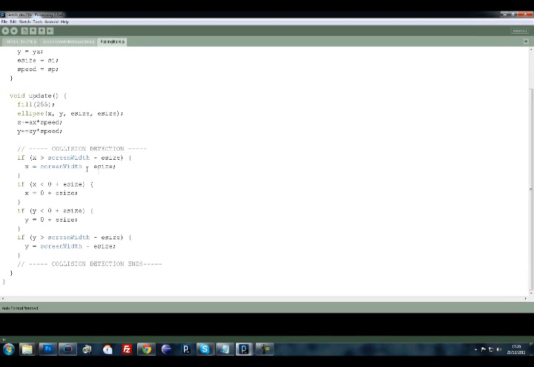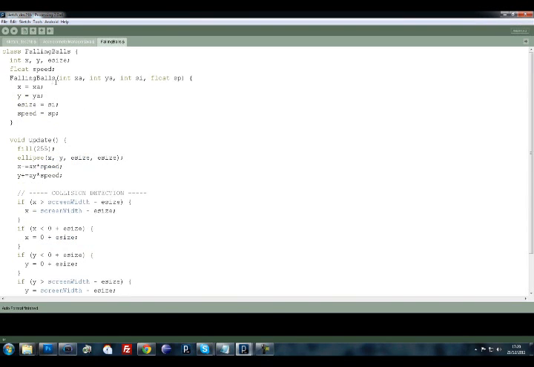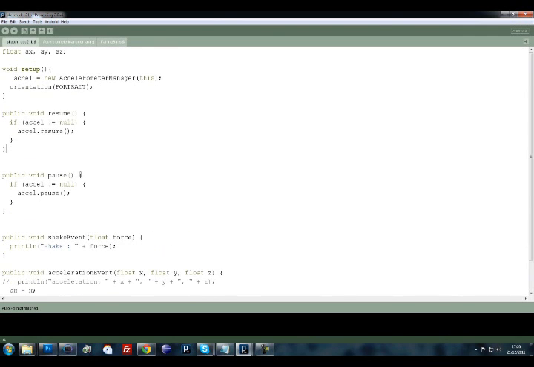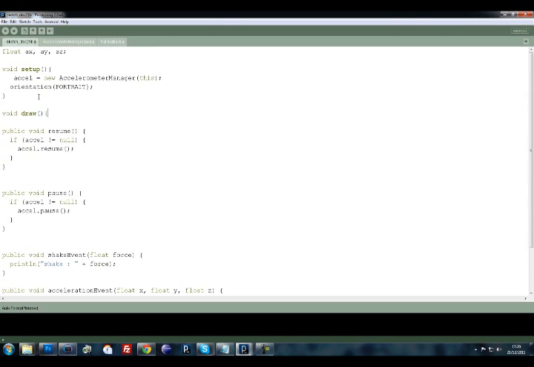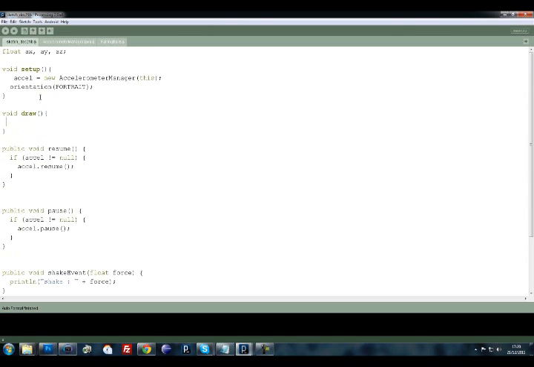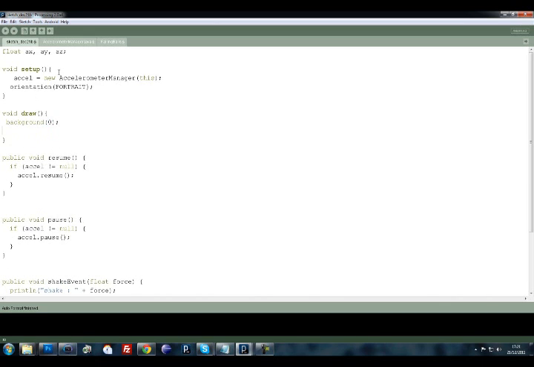Okay, so now that we've done our collision detection, that's pretty much the falling ball class set up for the basics anyway. So now let's go back to our main draw method, which we haven't even specified yet. We'll specify that now. What we're going to do is set up a background. That's a good start. Set it to 0, so we've got a black background to work with.